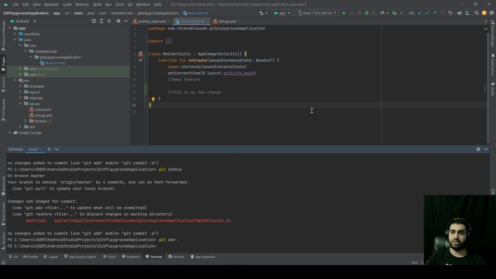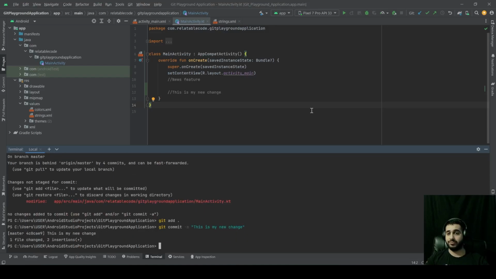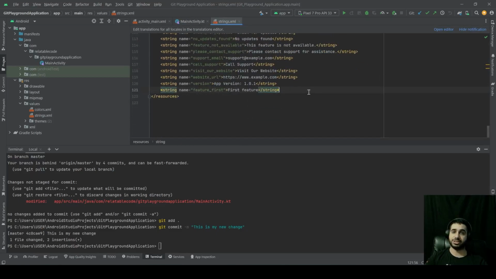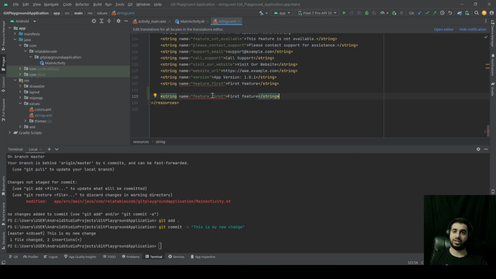Did I commit it previously? I don't think so. Git commit dash m. This is my new change. Okay, that's our first commit. Let's add another one, for example, in our strings file. Okay, let's simulate that we added a second feature right there.